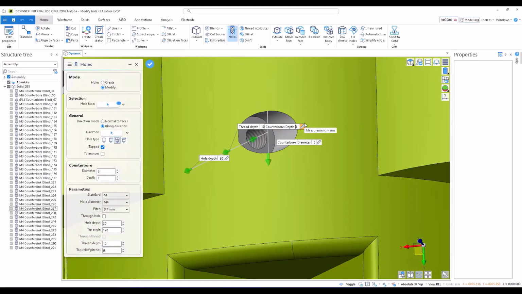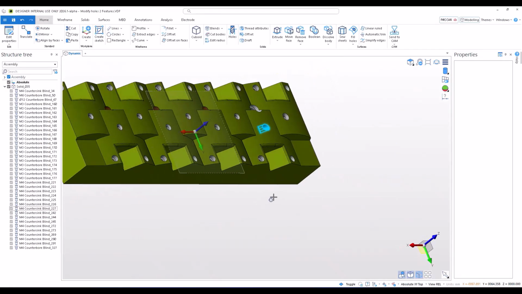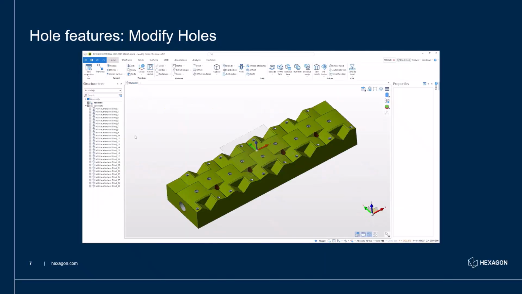So all in all, a lot of capabilities and functionality added in order to make sure that you can adjust and adapt, making the experience and usage with the new holes command much, much more appropriate and on par with what you are used to, and going beyond as well.